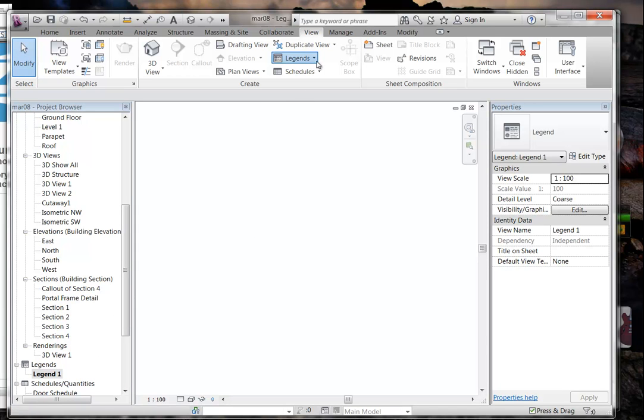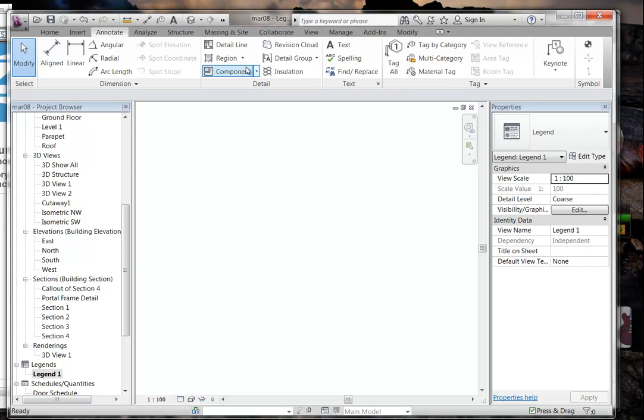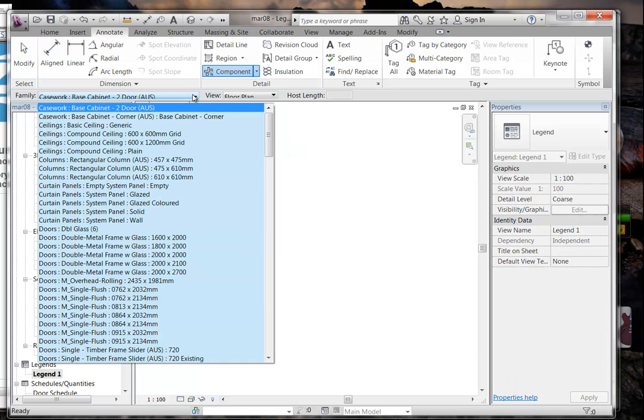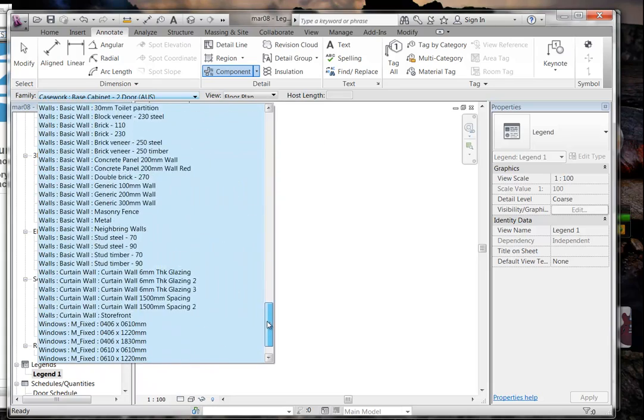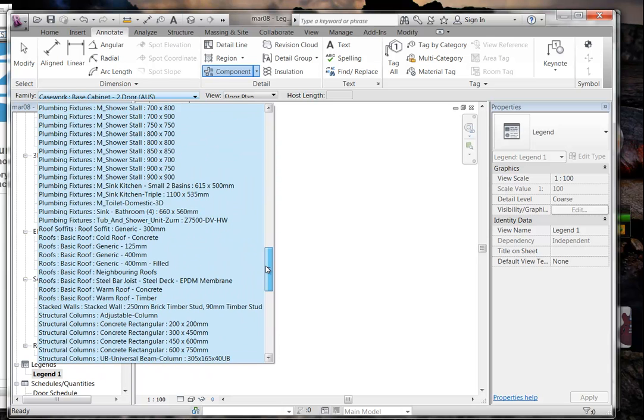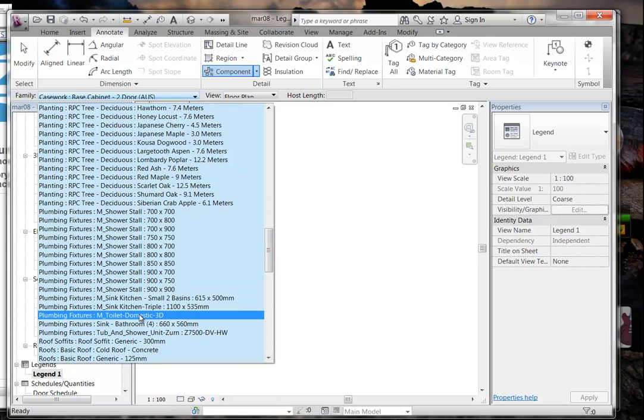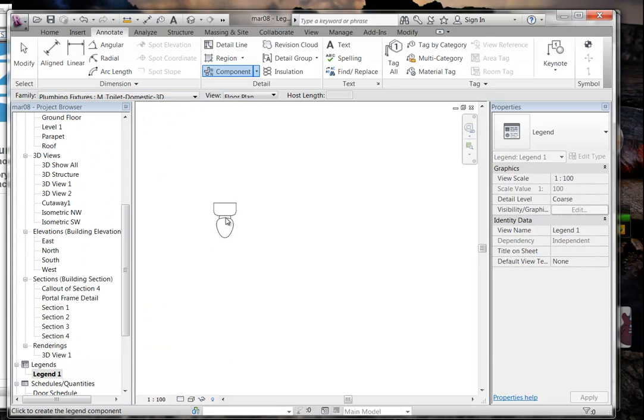And so I can place legend components here using annotate, and then there under component you've got legend components. You'll see now on the options bar I've got a list of all the families that I've used, and so I can place that WC, plumbing fixtures, toilet domestic 3D. So there we are, so I can have that there.